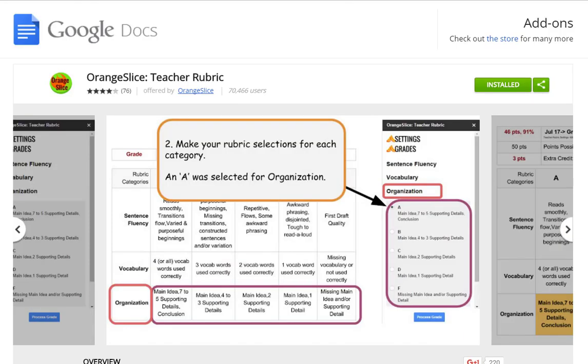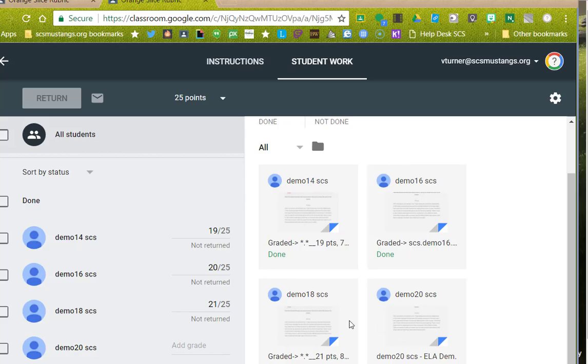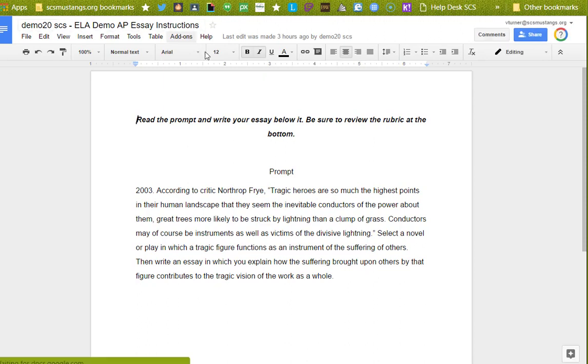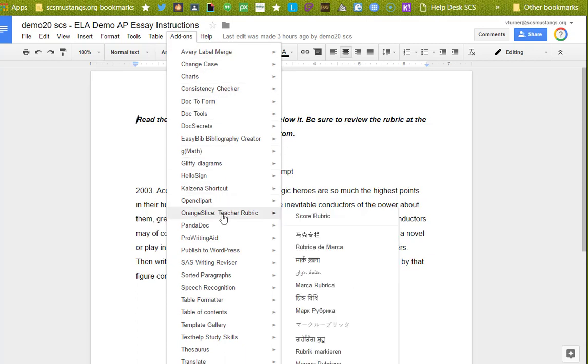And then I am going to jump over to my teacher classroom. I'm going to go ahead and jump in this demo 20. See, it's done. So here is my paper. And I'm going to go up to add-ons, which is in the top toolbar. Click on add-ons. I'm going to find OrangeSlice Teacher Rubric. You do have to go get this in the Chrome Web Store.